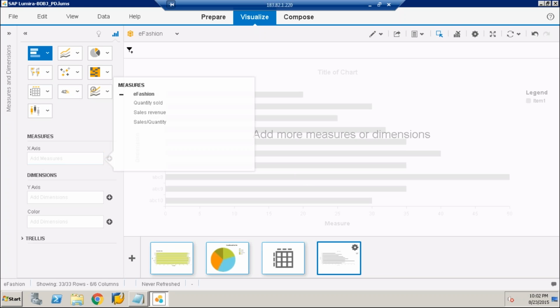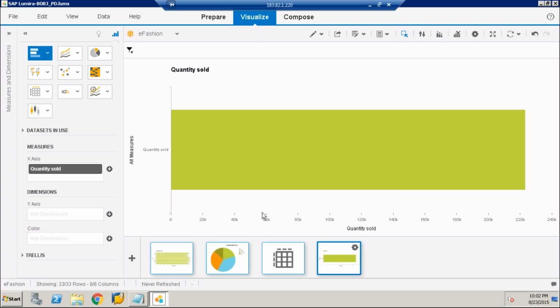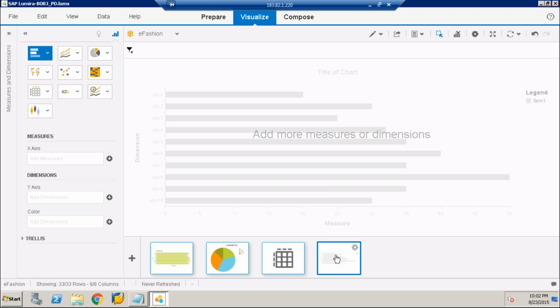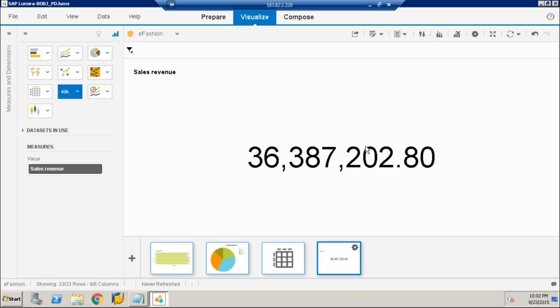So what is the measure? I want the measure as quantity sold. So it will give me quantity sold. Okay, I want to change it to, let's say I want to delete it. So which measure? Let's say I want a total sales revenue. It will give me 36 million is my total sales revenue. So like that one, I can create different sort of permutation, combination of charts, graph, whatever I want.